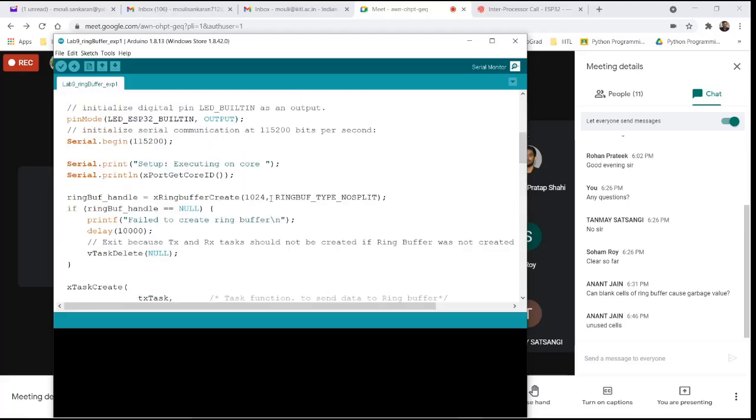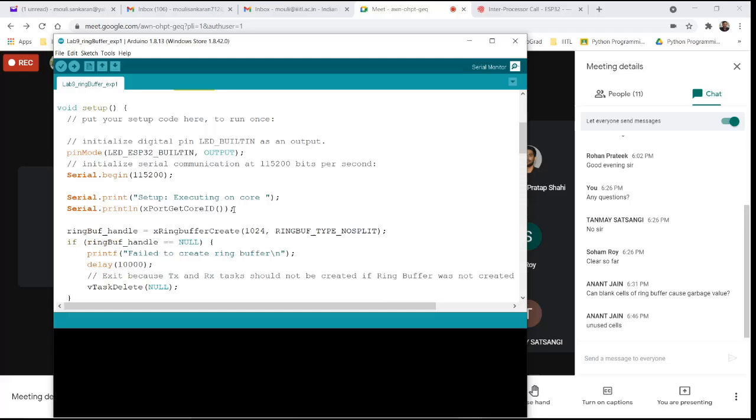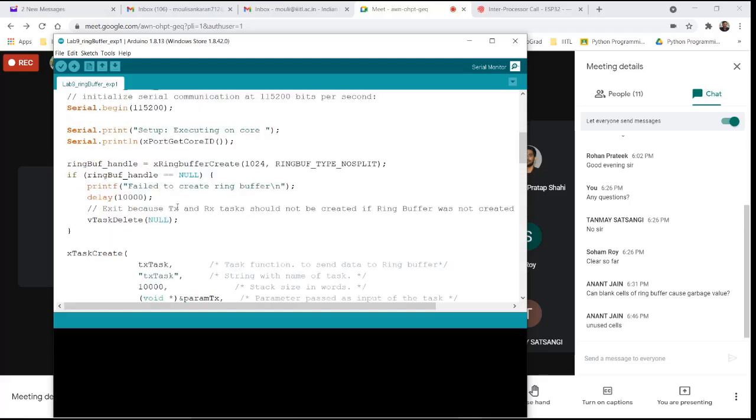So what I have done, let me explain one by one. The ring handle I have created in the beginning. Then I have some buffer, a string, which is to be sent across that ring buffer, and then I am creating a ring buffer here of size 1024 and no split. I don't want this to be split now. That means I want contiguous space.